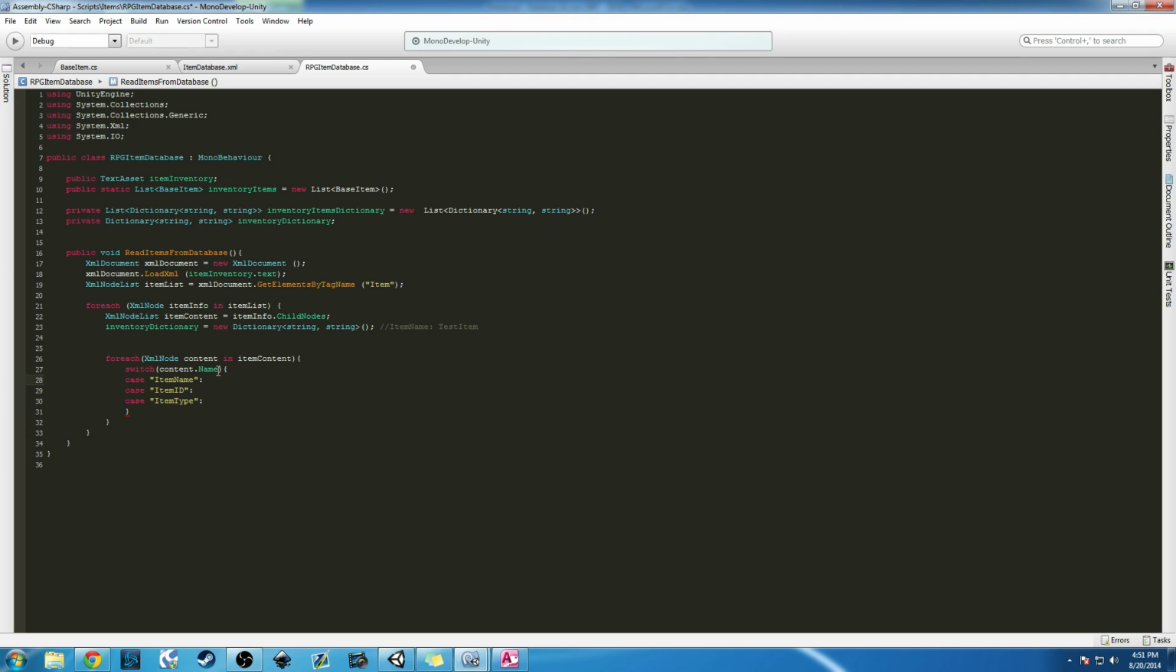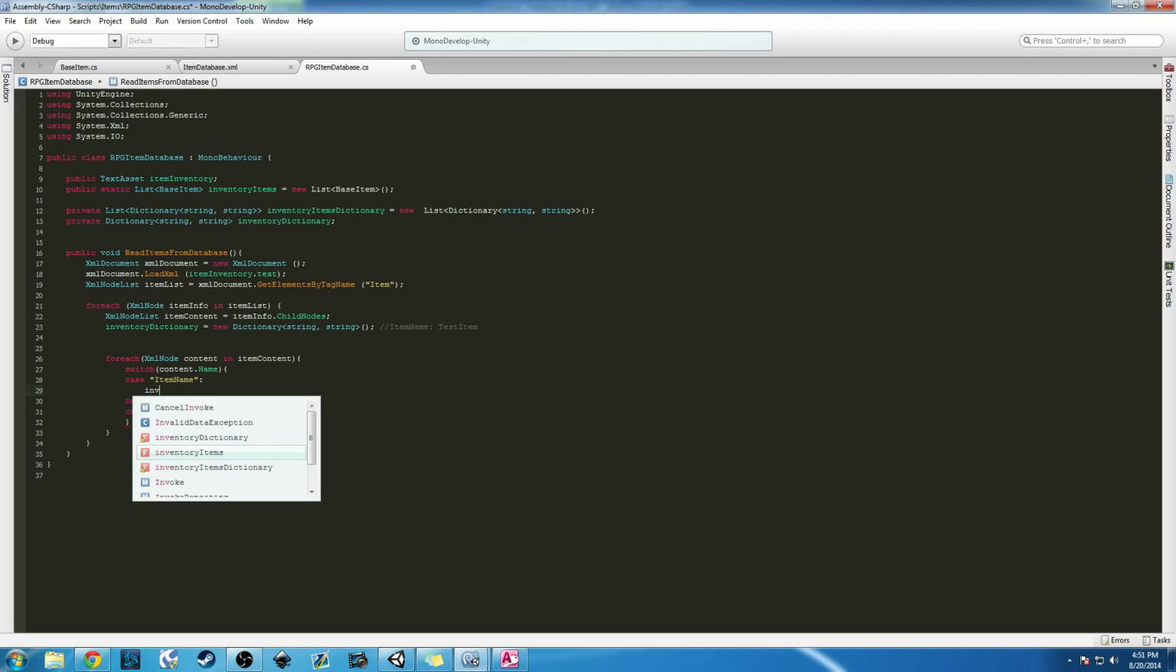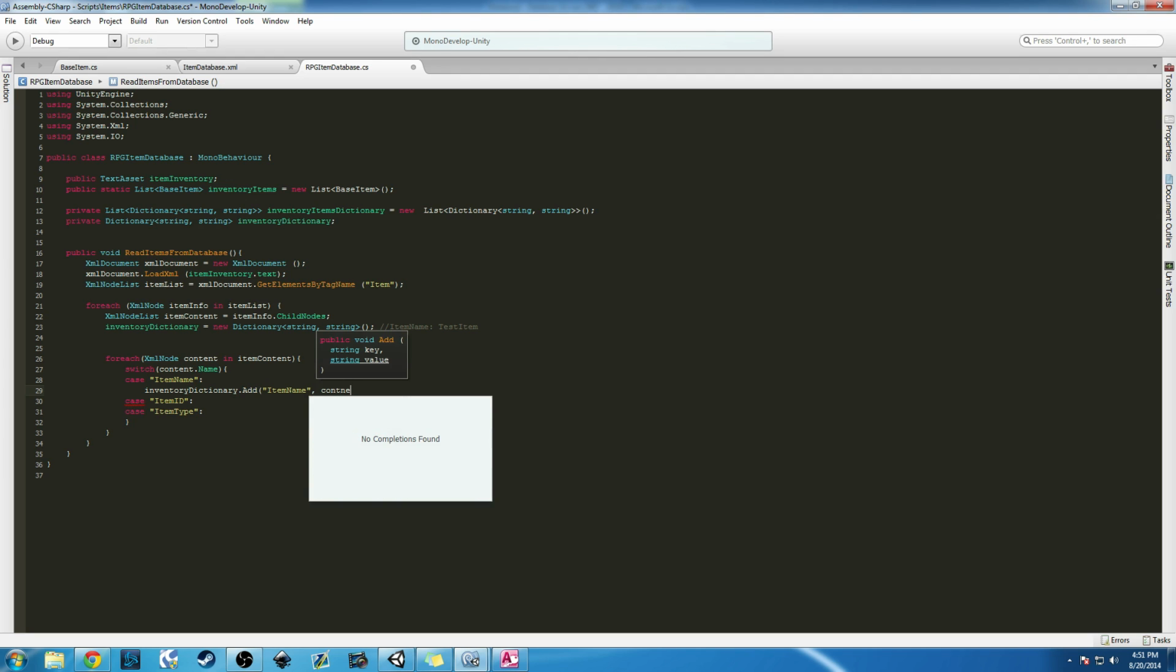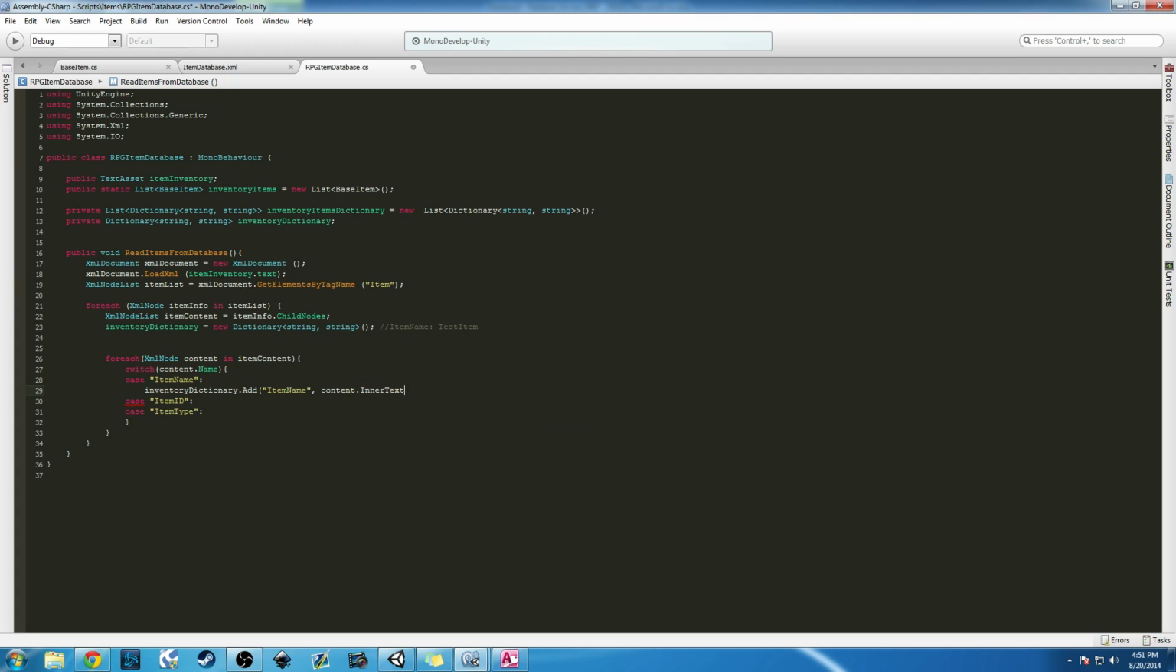Okay, and so now what we're going to do is in our inventory dictionary, we're going to store this content. So you're going to go inventory dictionary.add, and you're going to store the name. So you're going to go item name, and then you're going to go content dot inner text. So now we're actually adding, I'm going to go ahead and copy this so I don't have to retype it. Now we're actually adding the information to the dictionary.